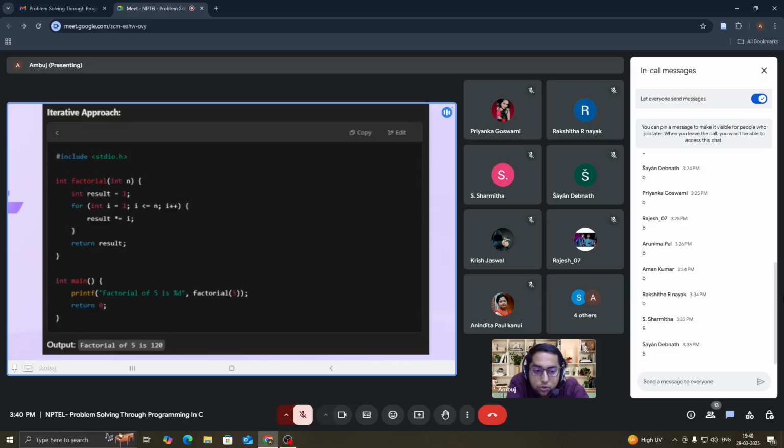#include <stdio.h>, int factorial(int n), result equal to 1. For int i equal to 1, i less than or equal to n, i++, result *= i, or result = result * i. Directly you can apply a for loop and use the iterative approach. Then you can return the result, and inside the main function you just have to call this particular function with the value 5.